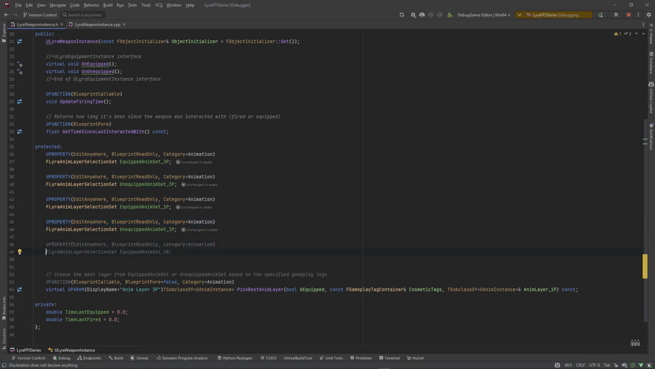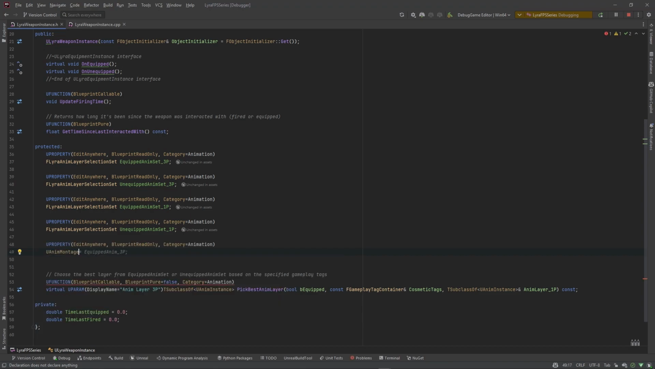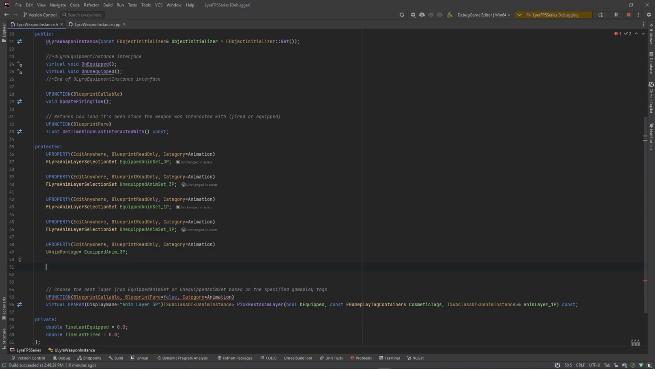And I want to say uanim, I think it's uanim montage. We can do a uanim montage pointer, and this is equipped anim 3p. And then we can let GitHub Copilot do the rest, really. If I just start typing this out, I think it'll understand what I'm trying to do.